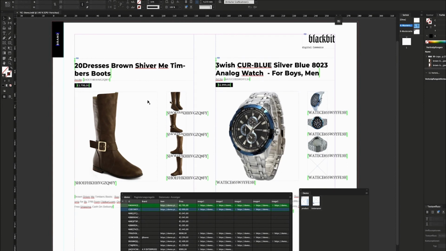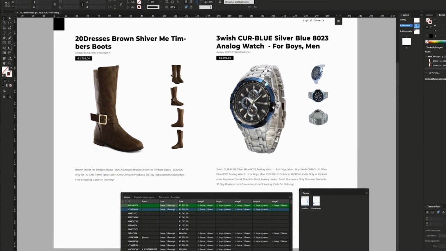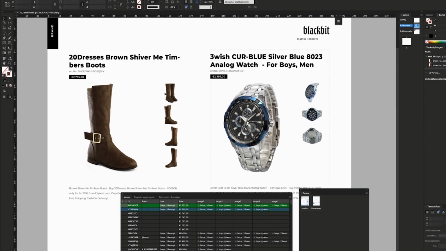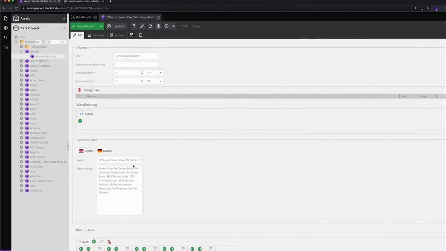So here we have one product with 5 images and another one where we have only 4 images. If we now go to Pimcore and we edit the description of our product, for example, we add some text here and we click Save and Publish.